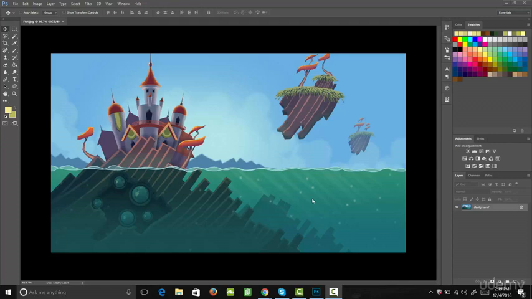In this lecture, we're going to go over the basic tools and interface of Photoshop. Now, if you're already familiar with Photoshop, you can go ahead and skip ahead to the next lecture. If you're not familiar with Photoshop, stick around and we're going to learn some really cool things.